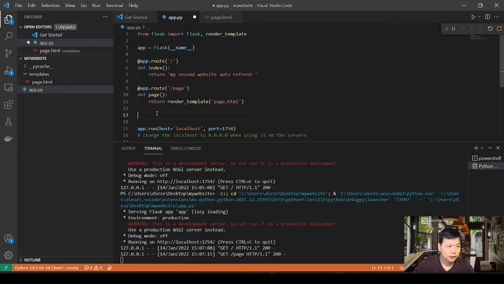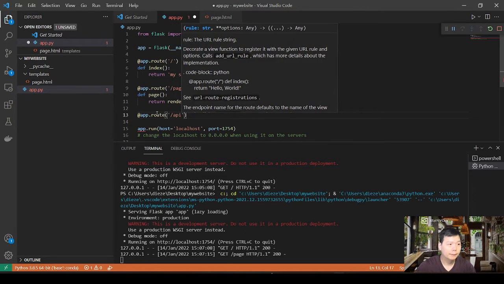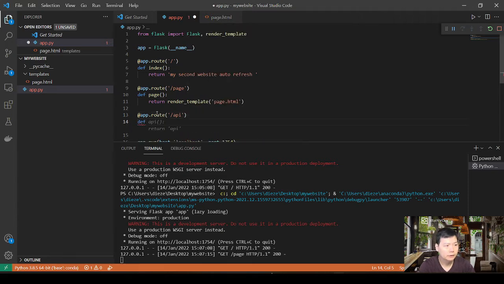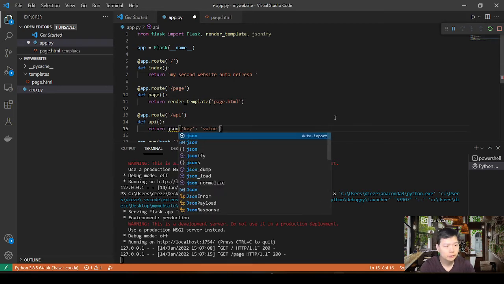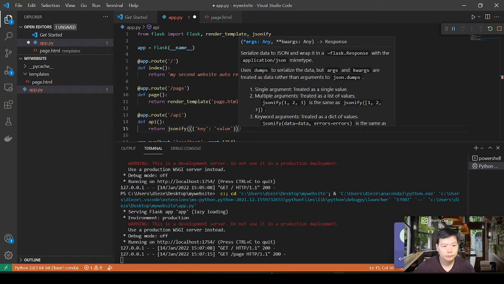Okay, very simple, right? The third thing is we want to create an API, which you guys are more interested in. So we want to say API, def api, return. Normally for a RESTful API, we will return JSON, but we cannot just directly transfer JSON back to the HTML. We have to make it a string. So jsonify this result.